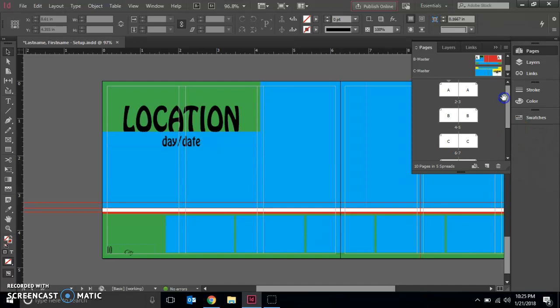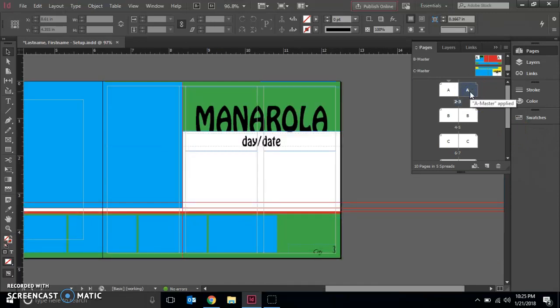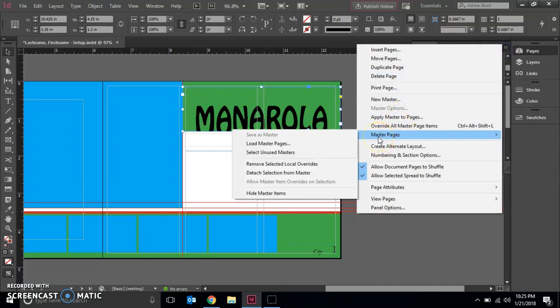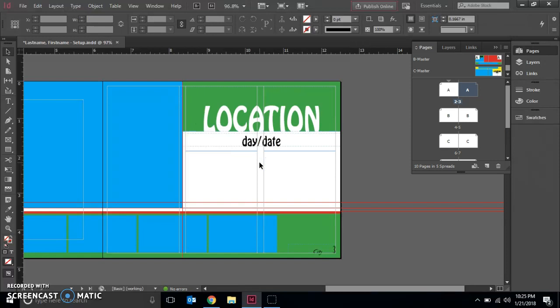So coming up here, double clicking on page 3, and then we are going to select the text frame of our Manarola. So remembering, taking our selection tool, and because we've already changed it, we should be able to select it. And then we are going to go to our Pages panel option, and then go to Master Pages, and we're going to select Remove Selected Local Overrides. And now that modifies the headline to reflect what is actually in the Master A.